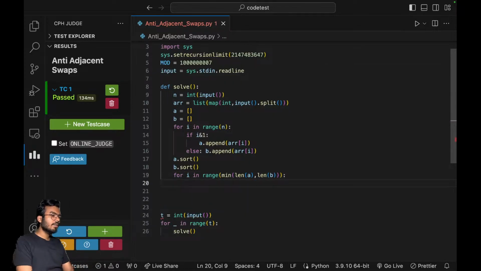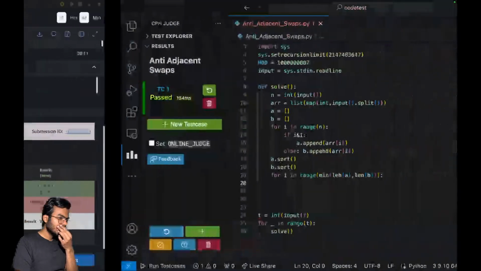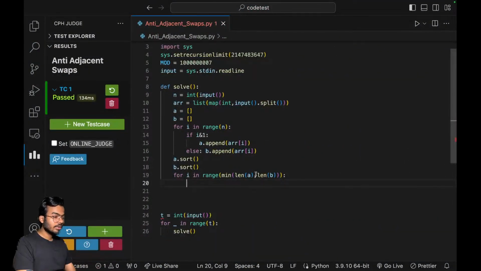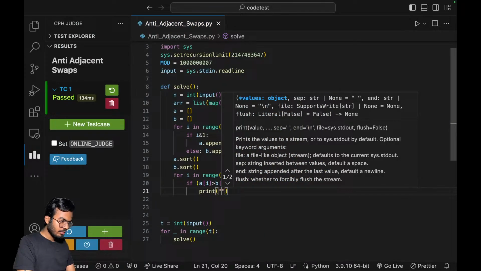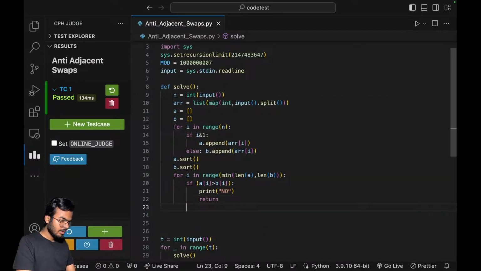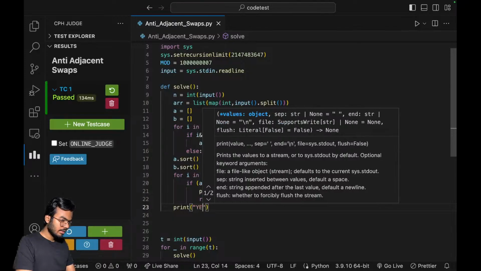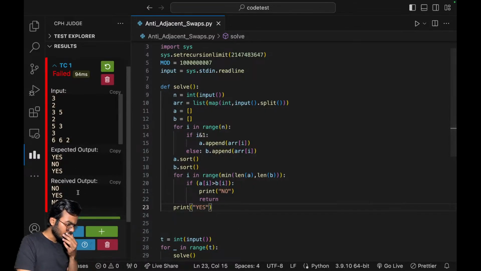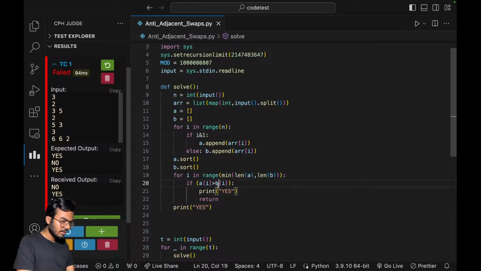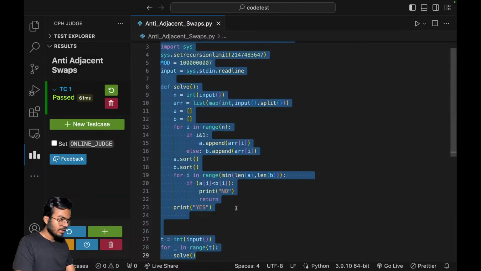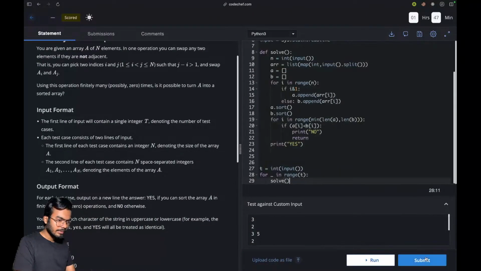Okay, now I want my first number, since it has more numbers. So at any point of time, if a of i is greater than b of i, print no, return, else I will print yes. I think this should work. So we are getting the exact opposite, so this should be no. I think this should be less than sign. Let's try to submit this and see if it works.